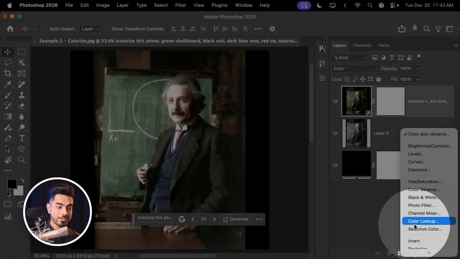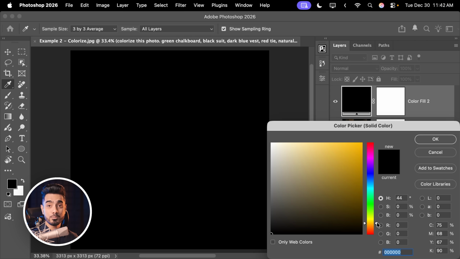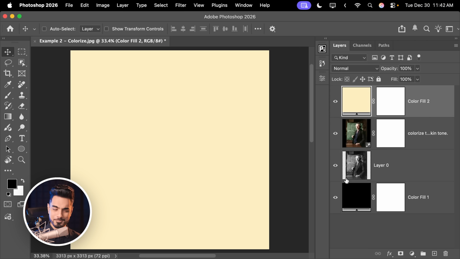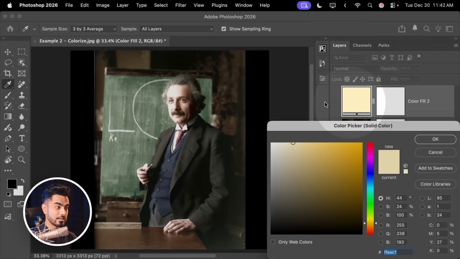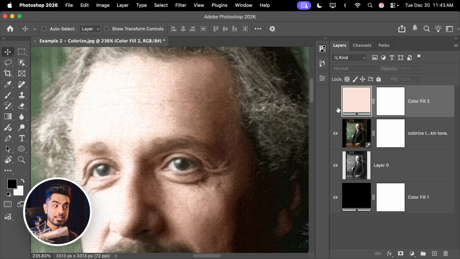Simple. Create a solid color adjustment layer right there and choose a skin tone. Keep in mind, we can change this later. I'm going to choose something like this. Hit OK. Now you can turn it off by clicking on the eye, double click right here, and let's pick a color like this one. I'm just going to make it really bright like so. Hit OK. Turn it on.